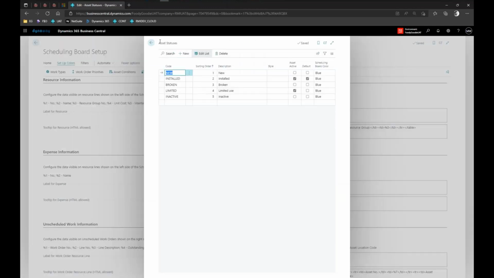You will go to the proper table, proper page, and you will see that here I have a column for the scheduling board color when I need to set up something. Based on my needs, if something is new, it is blue. If something is installed, it means it works, so it should probably be green. Broken, let's go with yellow. Limited, let's go with brown. But inactive, let's go with, for example, red.